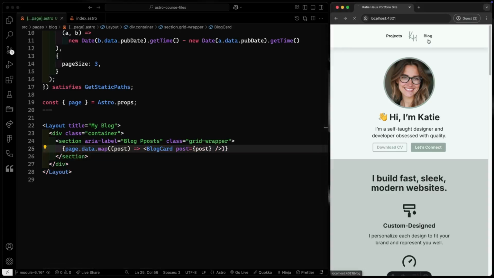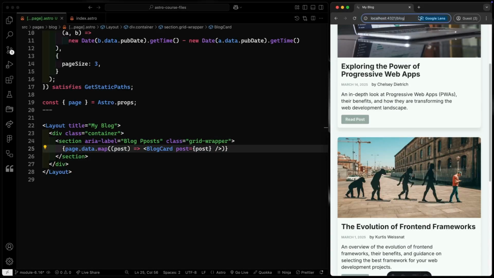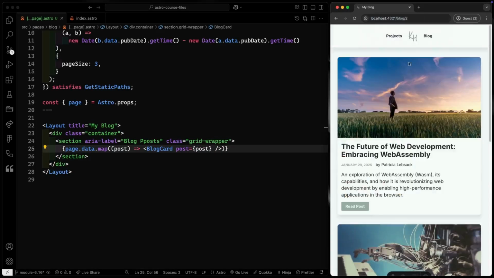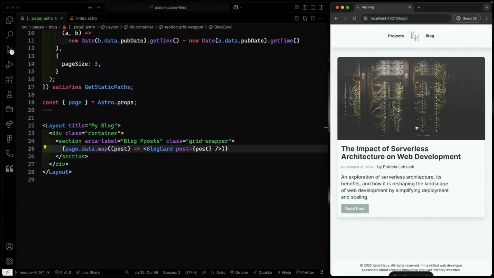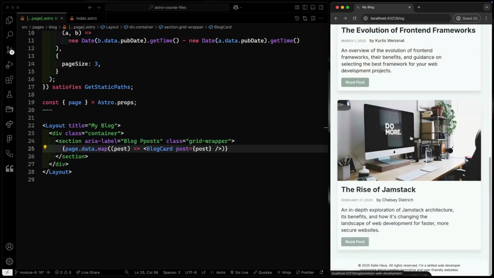Now if I jump over to the actual blog, you should now see 3 showing up right here. If I go manually, since we don't have a button yet, to page 2, you'll see the next 3. And if I go manually to page 3, you should see 1 because I have 7 total. So without too much work, we've got it all set up. To make it easier to navigate though, let's add those pagination buttons.